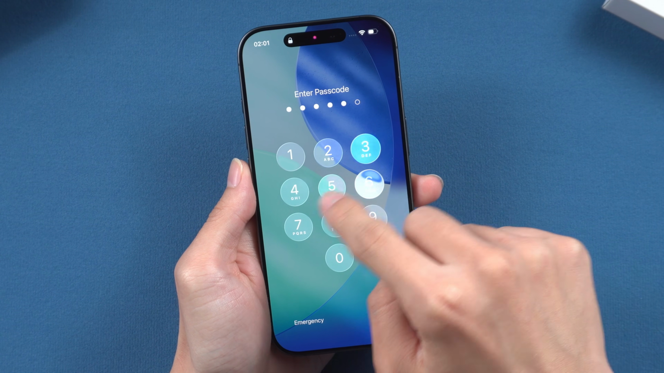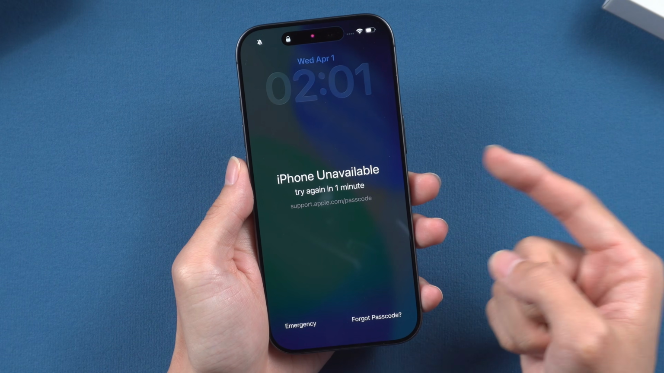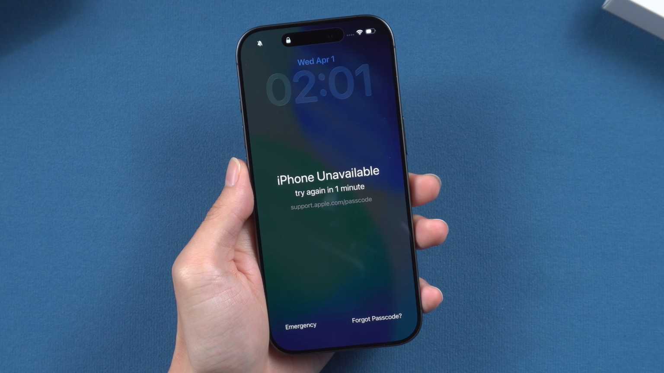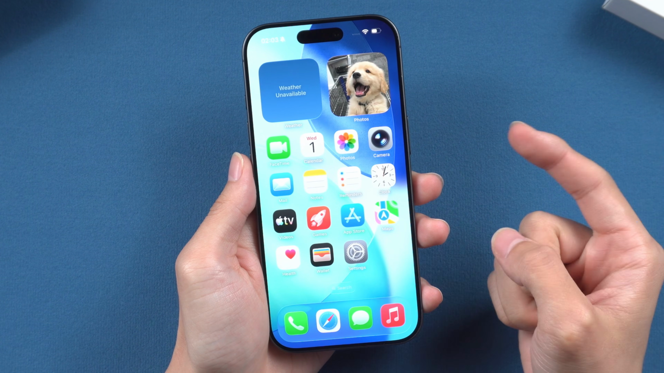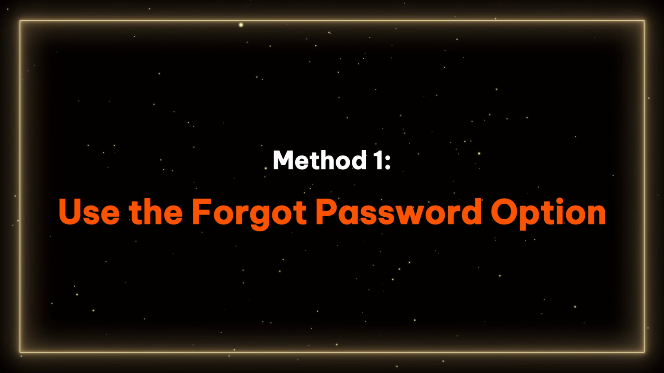If you forget your iPhone password and cannot use or access the iPhone screen, don't worry. In this video, I will help you unlock your iPhone without a password. Now, let's get started. Method 1.